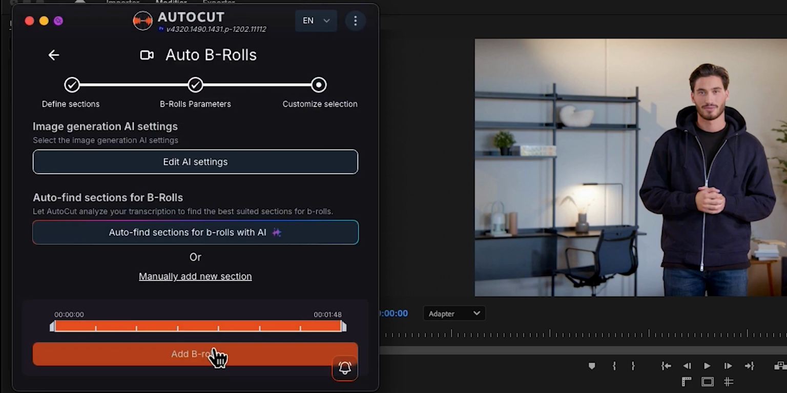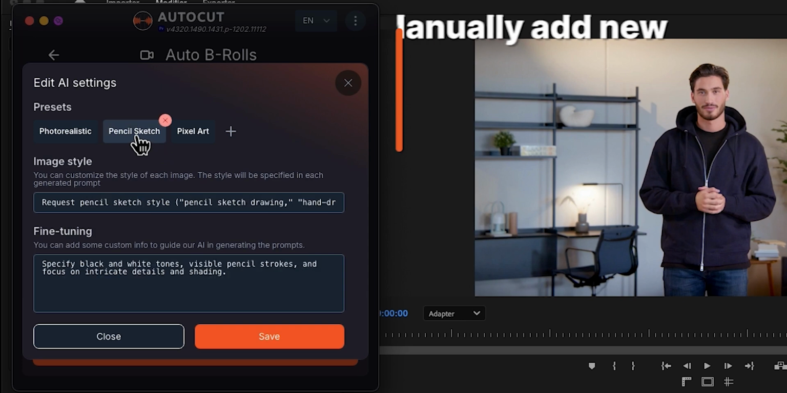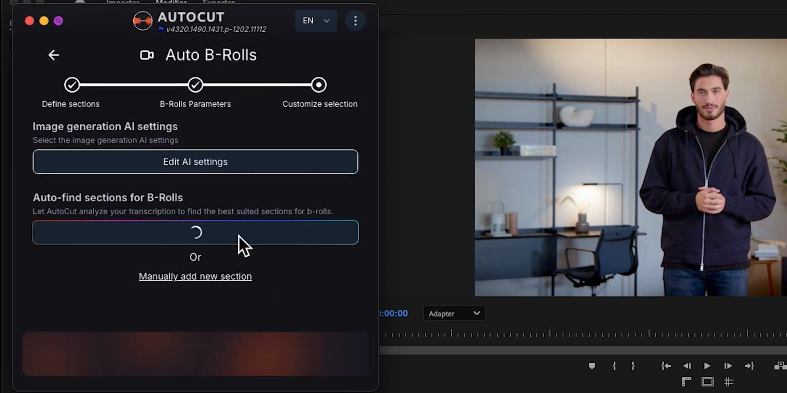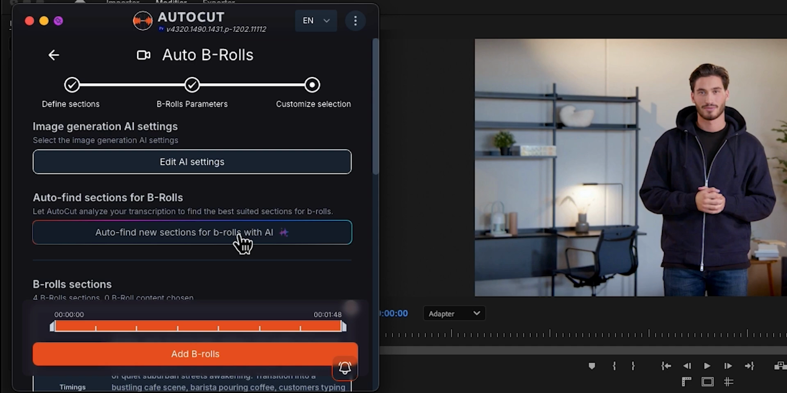If you want to create your own B-rolls, first click on Edit AI Settings. Then choose a preset or create your own. You can also modify the preset's prompt to better match your video. Now, you can choose between letting the AI find your sections or add them manually. I'm going with the AI.